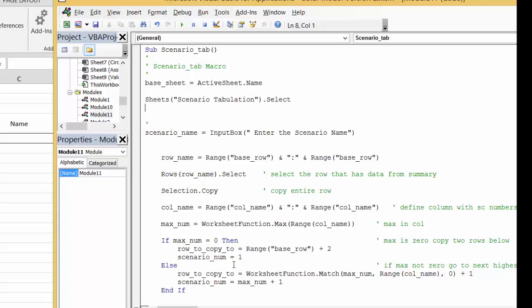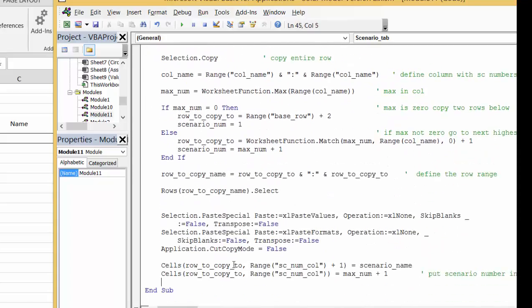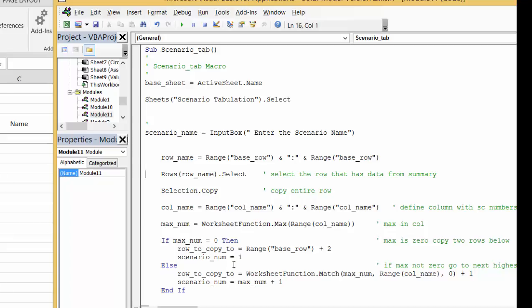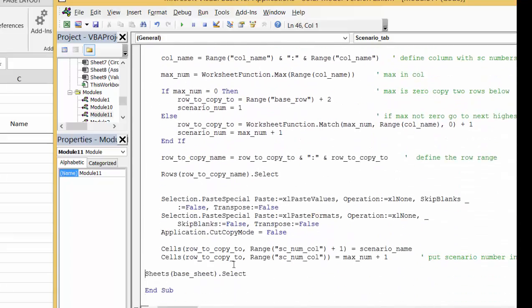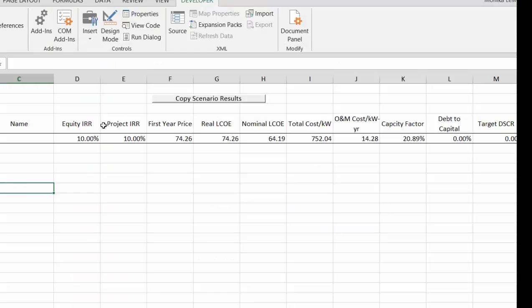If you really got fancy, in case you change this name, like I spelled it wrong, you could do that, and then at the very end, go back to the base sheet. Okay, now when we do this, eventually it might kind of bounce back and forth. So in a minute, we'll put application screen updating is false. But for now, I think it's good to just show how this works.